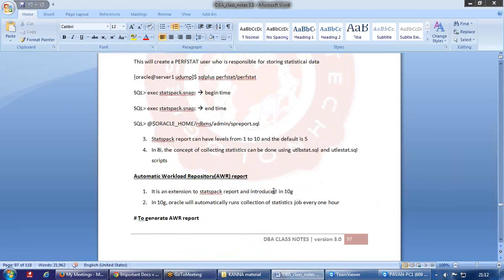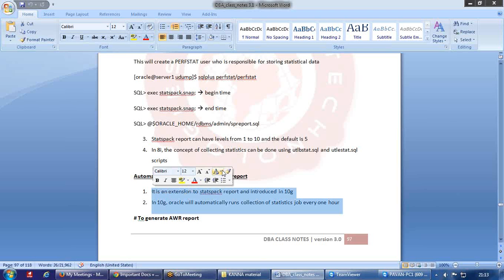So that is what we have with the StatsPack report. And when it comes to 10G, Oracle has extended some of its features regarding StatsPack, and it has improved some features, and it came with another kind of report which we call the AWR report, or the full form says Automatic Workload Repository Report. So as you can see the points here, it is an extension to the StatsPack report, and it got introduced in 10G.